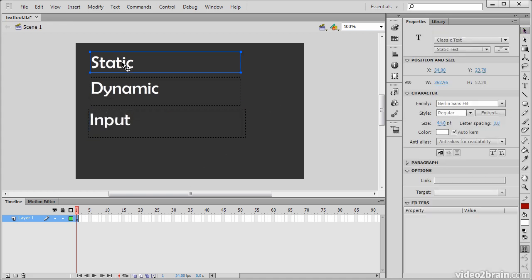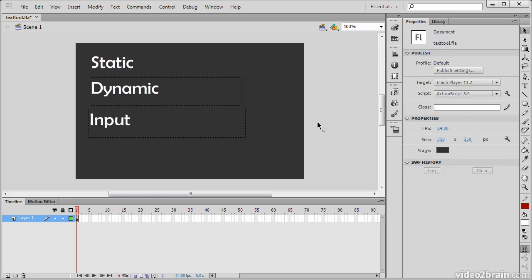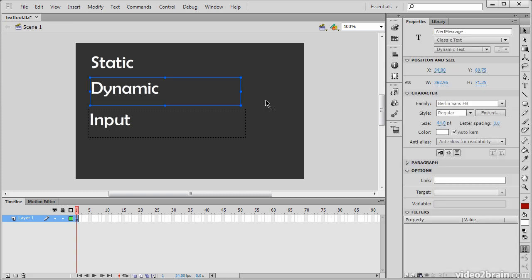So we can notice that static text itself does not have an instance name field here, so we cannot give it an instance name. Therefore, we cannot actually go in and change the properties of this text through ActionScript. For dynamic text, we see we do have an instance name. So we could call this alert message or something like that. And then in ActionScript, we can then change the content of this particular text field. We're able to do that with dynamic text.